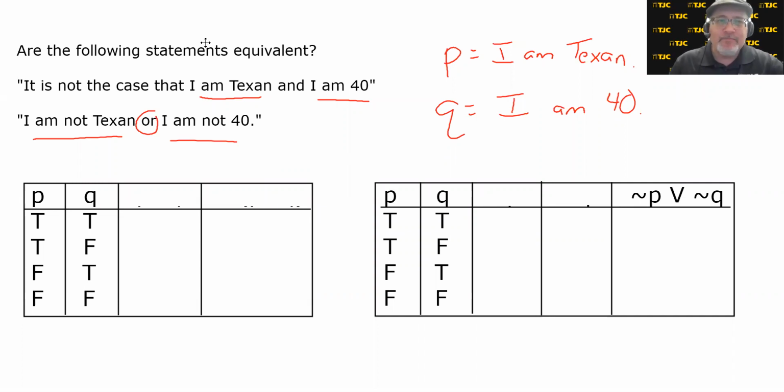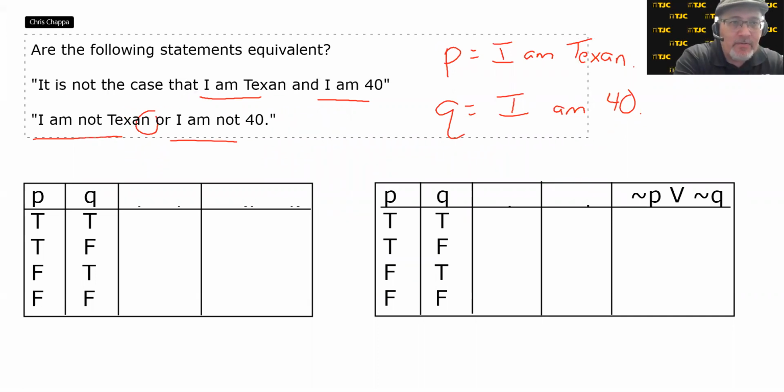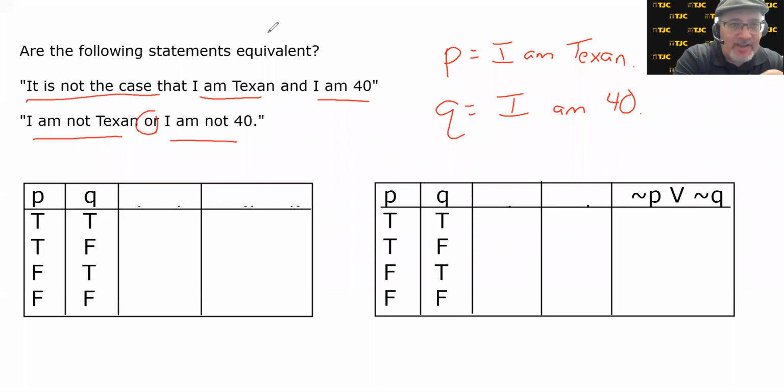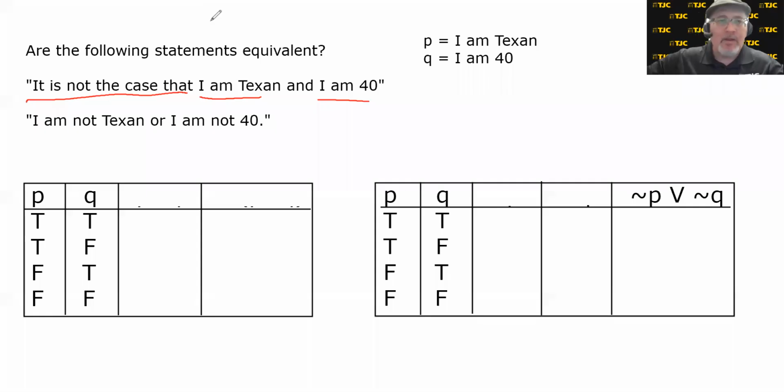The first one depends upon whether or not you remember how to interpret the phrase, "It is not the case that." You may recall, let me clean this up. Much better. You may recall that the phrase, "it is not the case that," not only translates to a negation, but a negation in front of an entire compound statement. And if you notice, there is a compound statement after that.